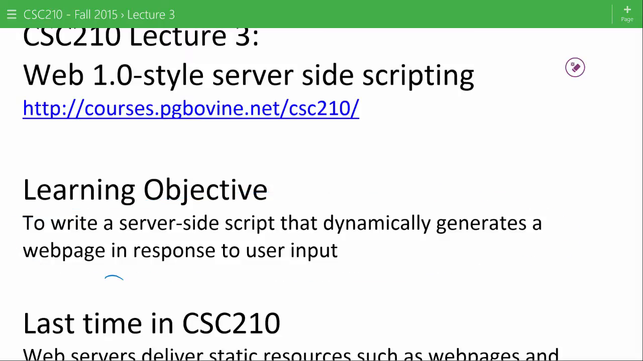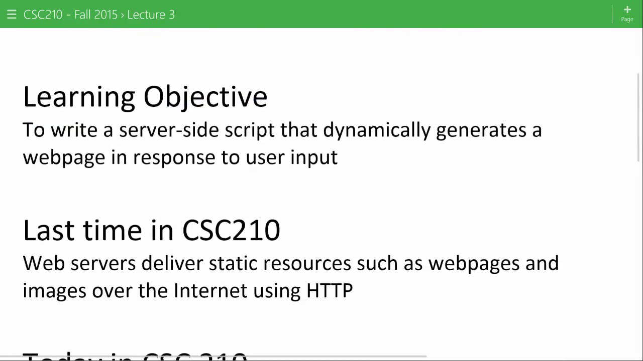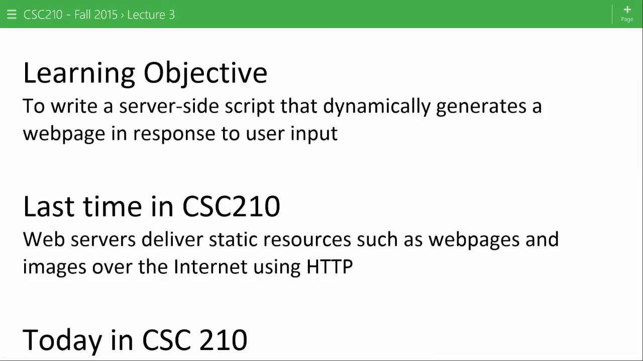And I just want to recap from the end of last week. We showed how web servers are this combination of hardware and software that deliver static resources, such as web pages and images, over the internet using HTTP. Static resources means things that don't change: a file, a web page, a picture of a dog, a picture of a cat, a movie file. Someone uploads these to the server, the server can fetch those resources and deliver them over the internet. And the protocol or language they use to deliver this is called HTTP.